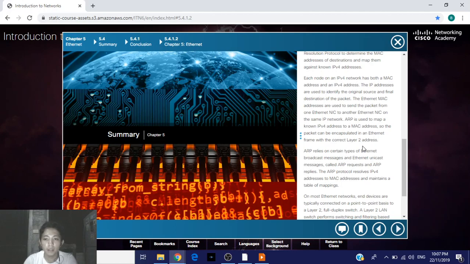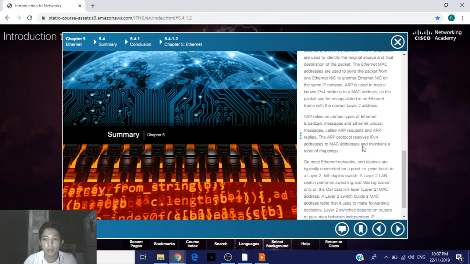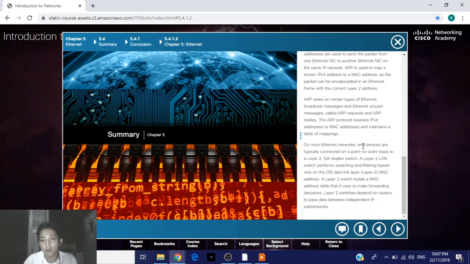So the packet can be encapsulated in an Ethernet frame with the correct layer 2 address. ARP relies on certain types of Ethernet broadcast and Ethernet unicast messages called ARP requests and ARP replies. The ARP protocol resolves Internet Protocol version 4 addresses to MAC addresses and maintains a table of mappings.